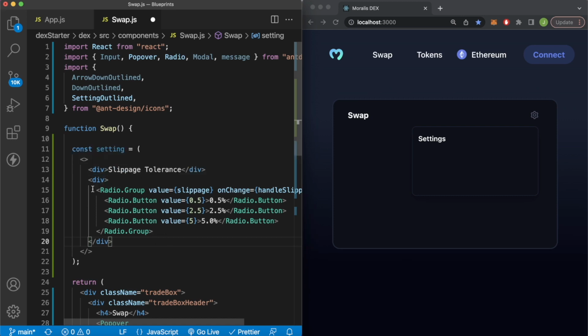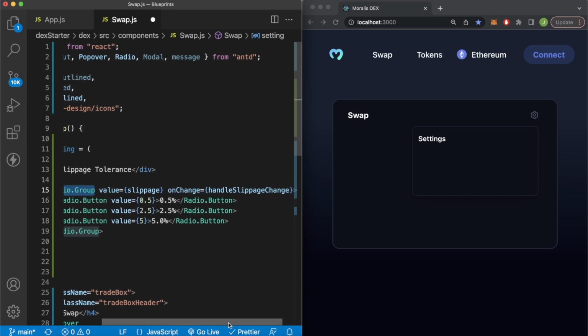And then we have a div in which we use the ant-design radio group component, giving 3 options for radio buttons. We have a value of 0.5 for the slippage, which will reflect a 0.5% slippage tolerance, and the same for 2.5% and 5%. And of course, for the radio buttons, the value will be a slippage variable, and on change, we have a function to handle slippage change.